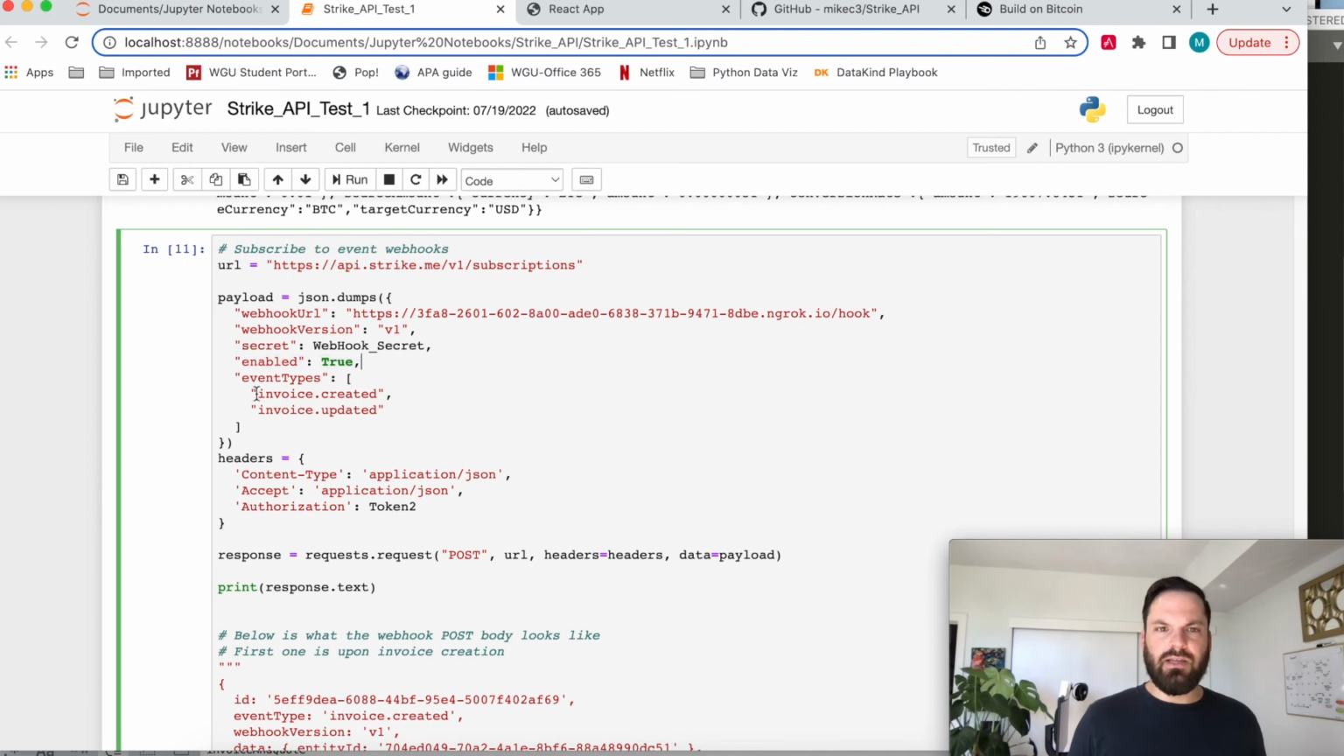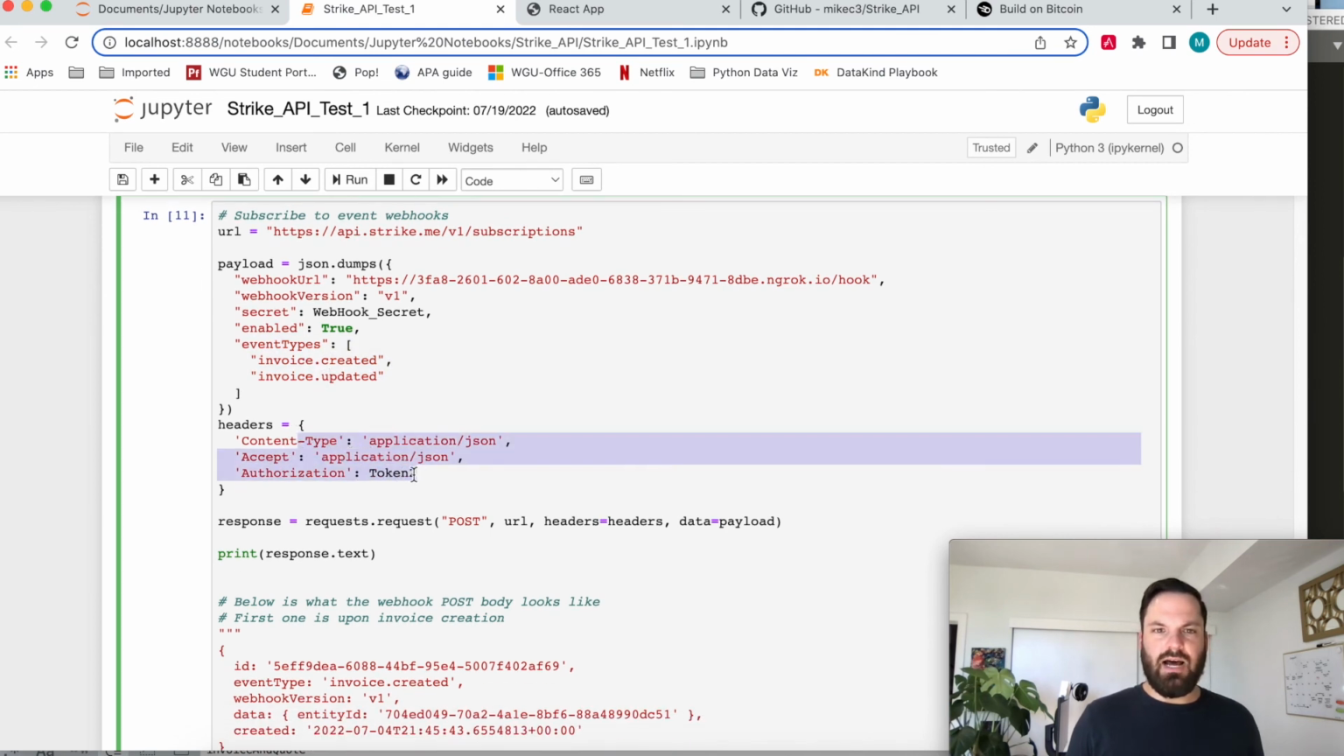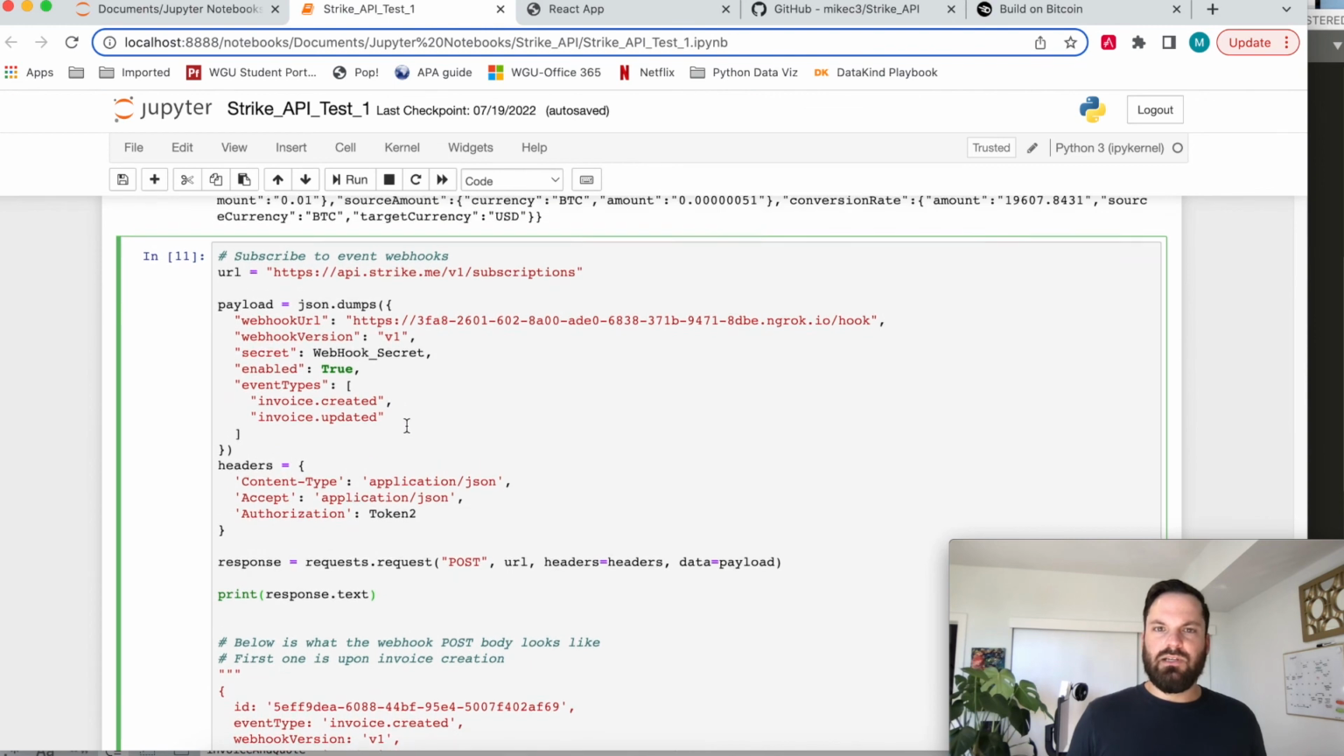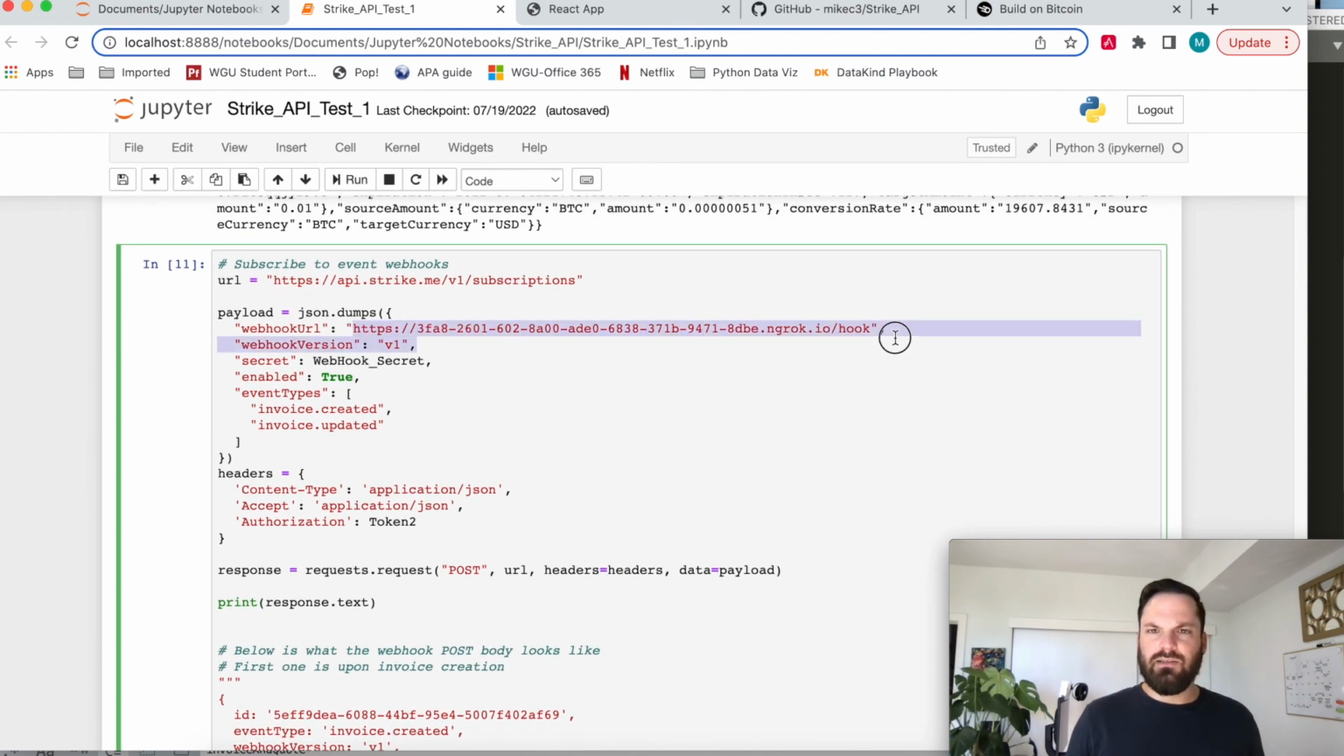Enabled true, and then we want updates anytime an invoice has been created or updated. And then our headers, where I've got my secret API key here, and then response equals, we're actually going to send it here, and then print the response text. But basically, this is what will allow us to get webhooks every time an invoice changes.